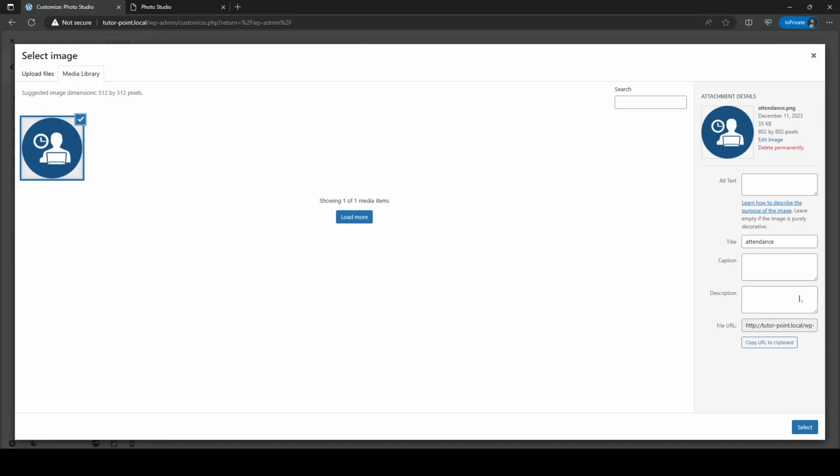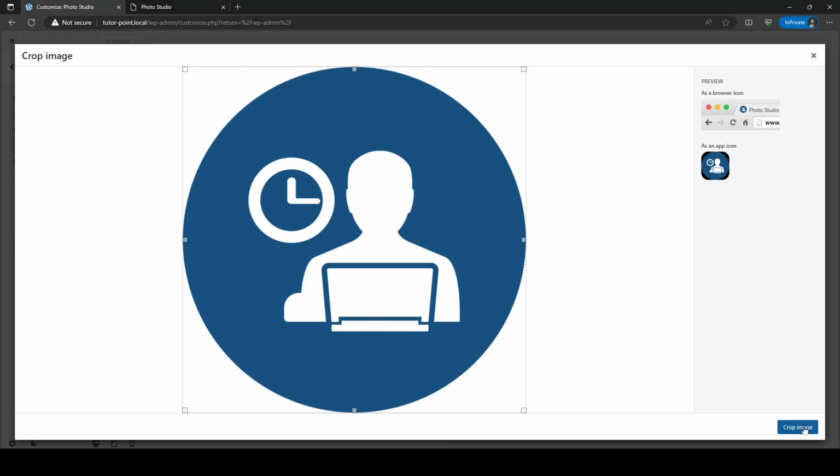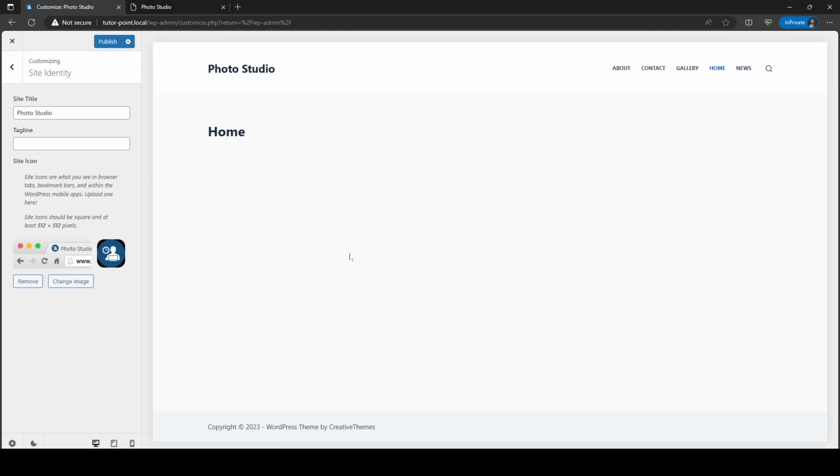Okay, so we have selected our site icon and let's select it. And you have the chance to crop your image, and it's also going to preview how the site icon looks like. So if we click on crop image, all right, so now you can see that your site icon has changed.